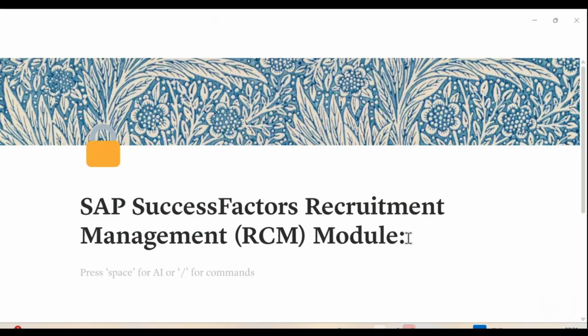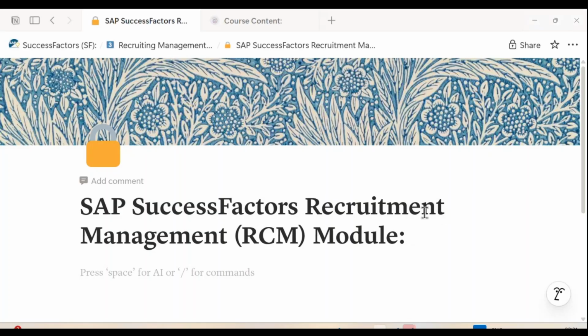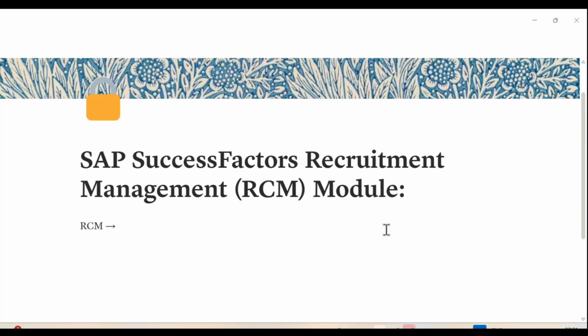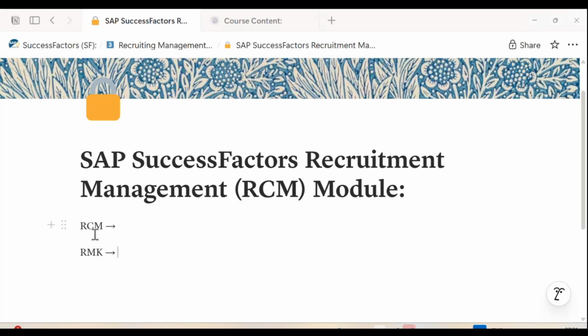So in the recruitment module, there are basically two things. First is RCM and second is RMK. Most of the configuration, most of the things we are covering in RCM. Here, everything related to recruitment in SAP SuccessFactors we have to discuss in the RCM recruitment management module.